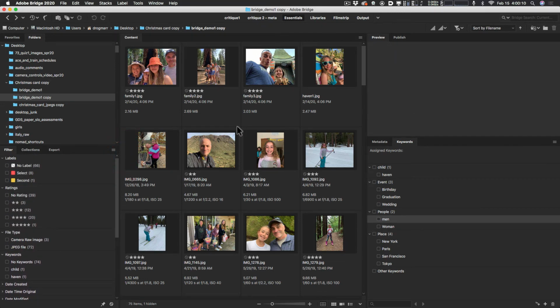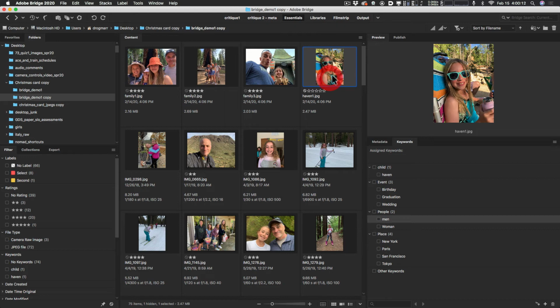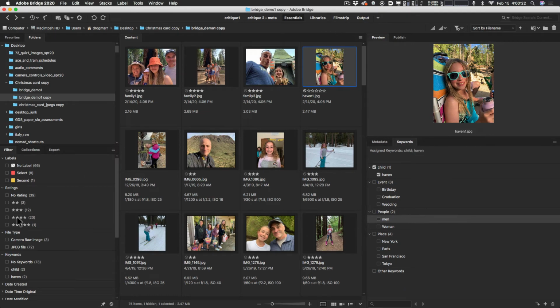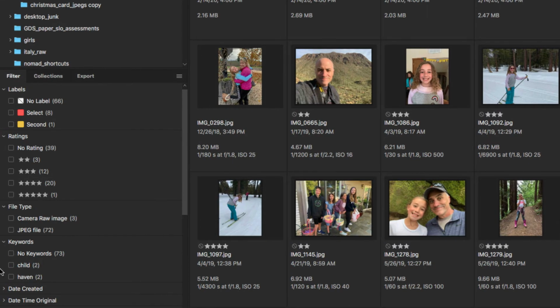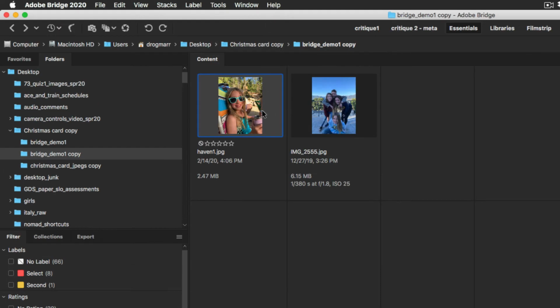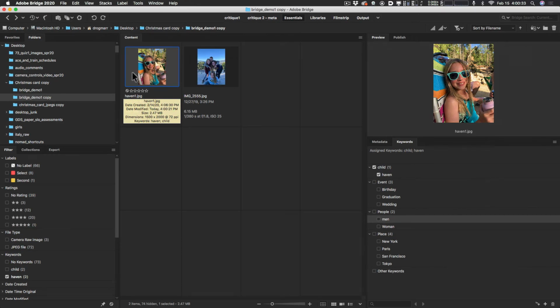And it's dynamic too. So let's say I go here, that one has Haven in it too. I'm going to go over to this keywords panel and assign that Haven keyword, and it's a child too, I guess. And then now if I look down in keywords, it says there's two, and I can click on that, and there are those two images. Pretty cool, huh? So it makes it faster to find things.